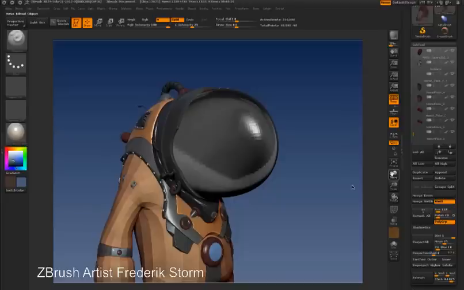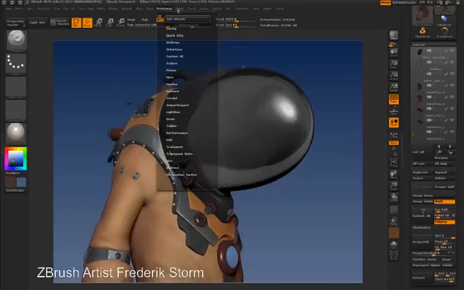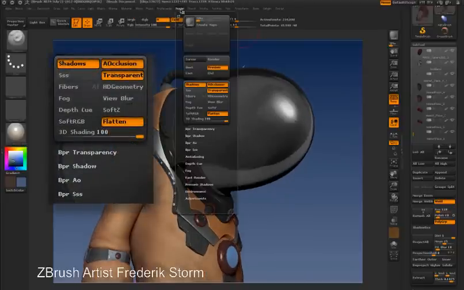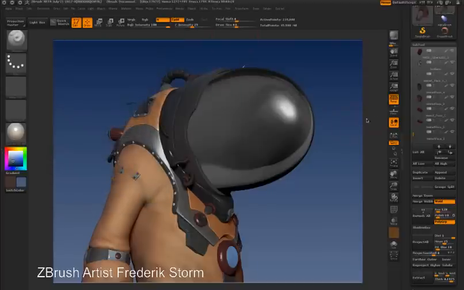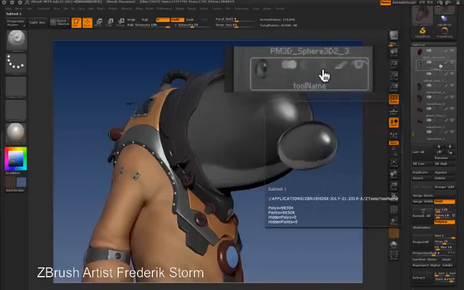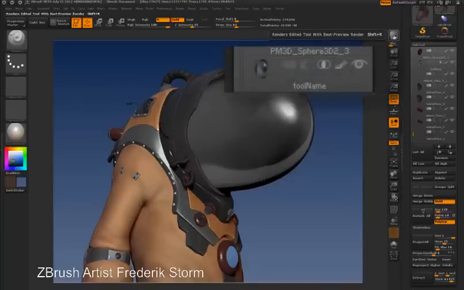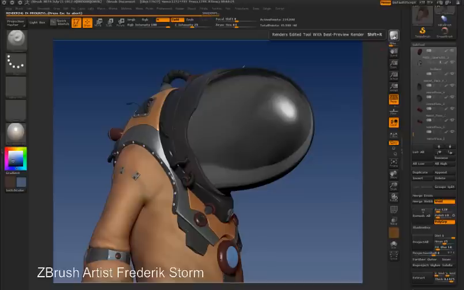To make a subtool render as transparent, the first thing I need to do is go into the render palette and make sure that the transparent button is activated. You'll see that there is a BPR transparency subpalette, which gives you controls for adjusting the way that the transparency looks. The next thing I need to do is go into the subtool palette and activate the intersection icon. Each subtool that has this icon activated will render as transparent when I do a best preview render.